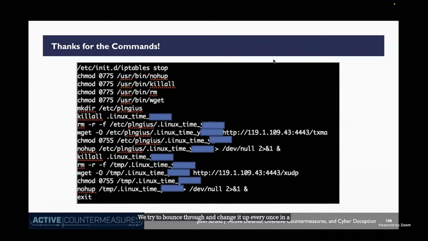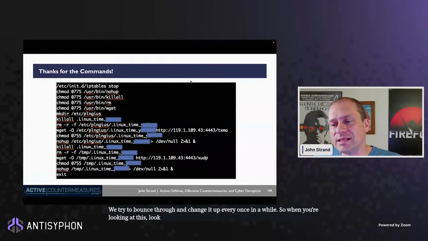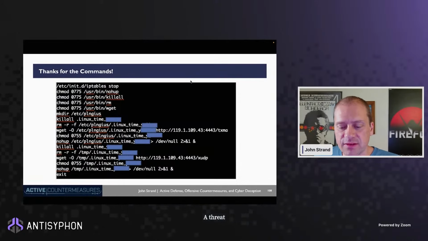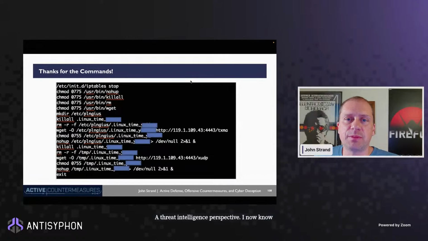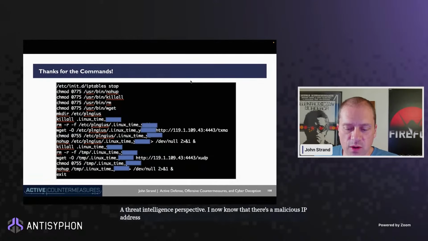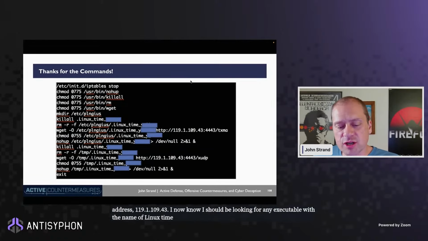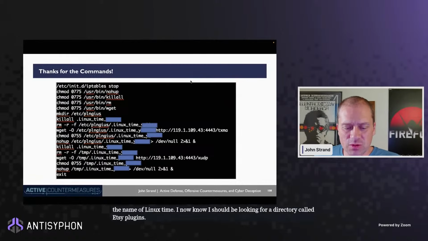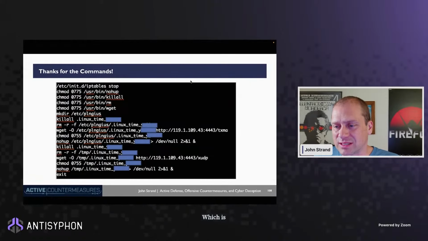So when you're looking at this, look at it from a threat intelligence perspective, okay? A threat intelligence perspective. I now know that there's a malicious IP address, 119.1.109.43. I now know I should be looking for any executable with the name of Linux time. I now know I should be looking for a directory called etc/plugins, which is a little bit misspelt as well.